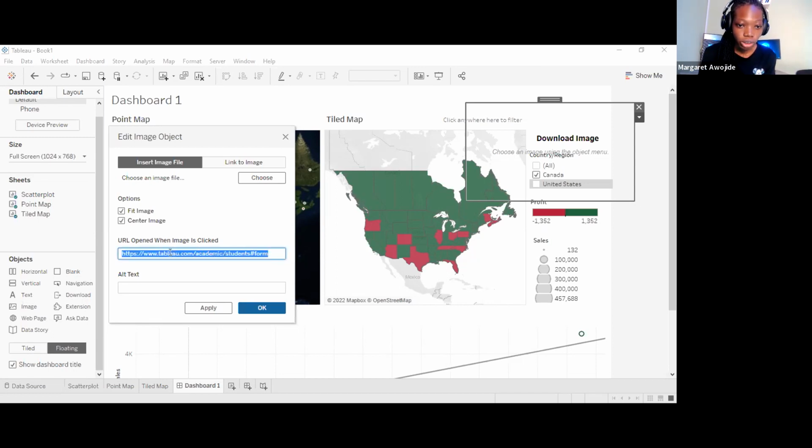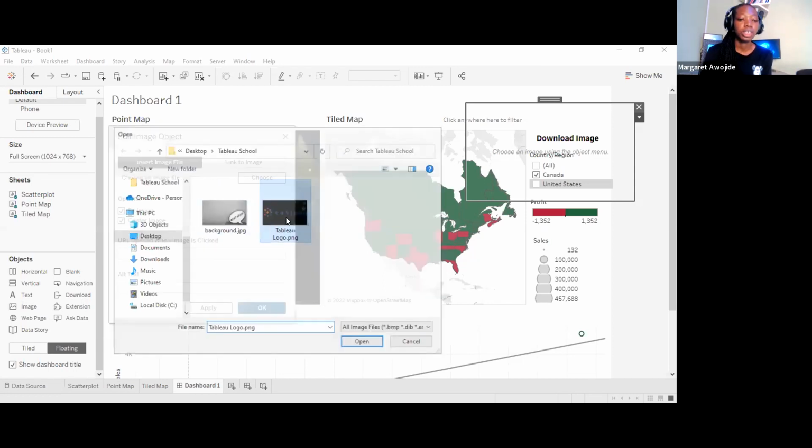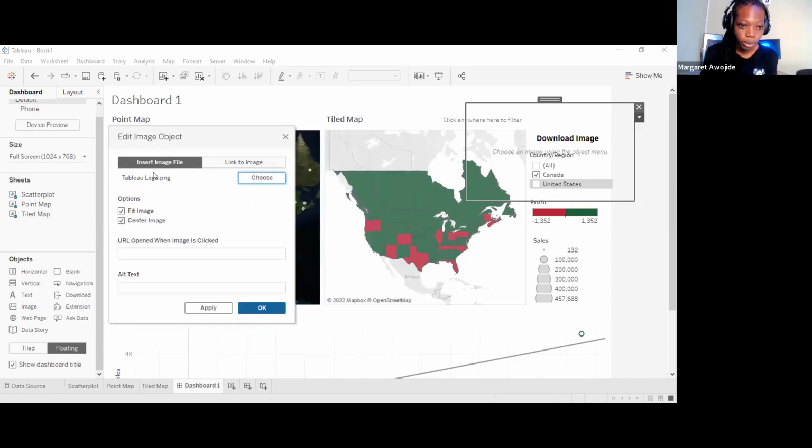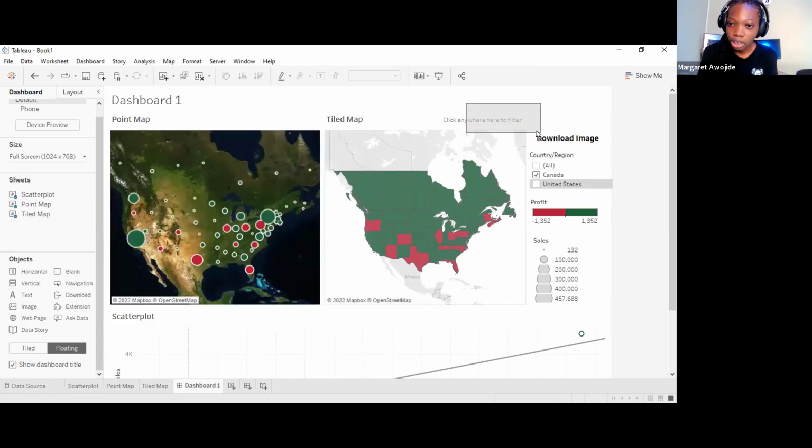So I'm going to choose, and you can select the Tableau logo. Once I click on this, I click OK, you can see the logo here, and then you can resize it. Let me put this here.